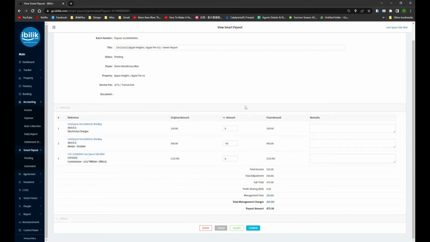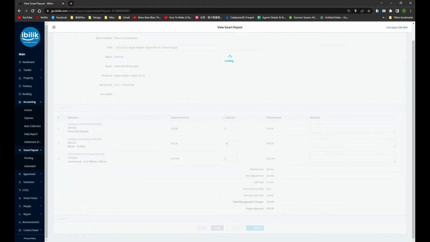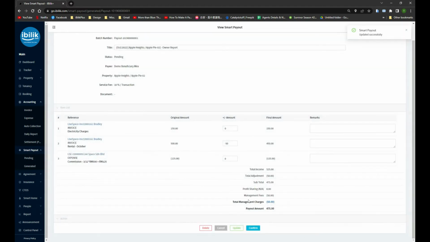So now it shows the final amount based on the amount that's been deducted here. Do note things like the service fee applies to stuff such as your rental that has been collected. So hence, from 500 we deduct 50, it becomes 450. So as you can see here, the total income is 525. With the total adjustment, we deduct 50. The subtotal is 475. Then just click update. Just make sure that it's all followed through. Then you click confirm.